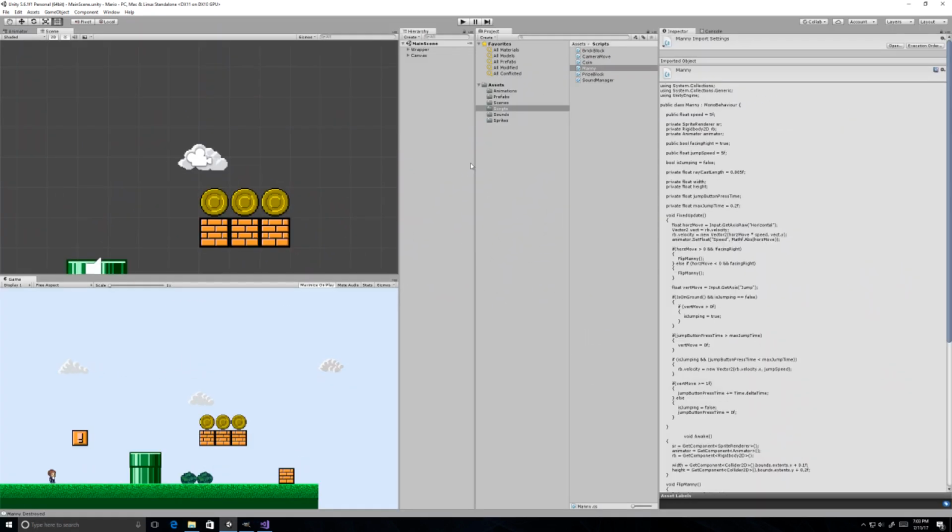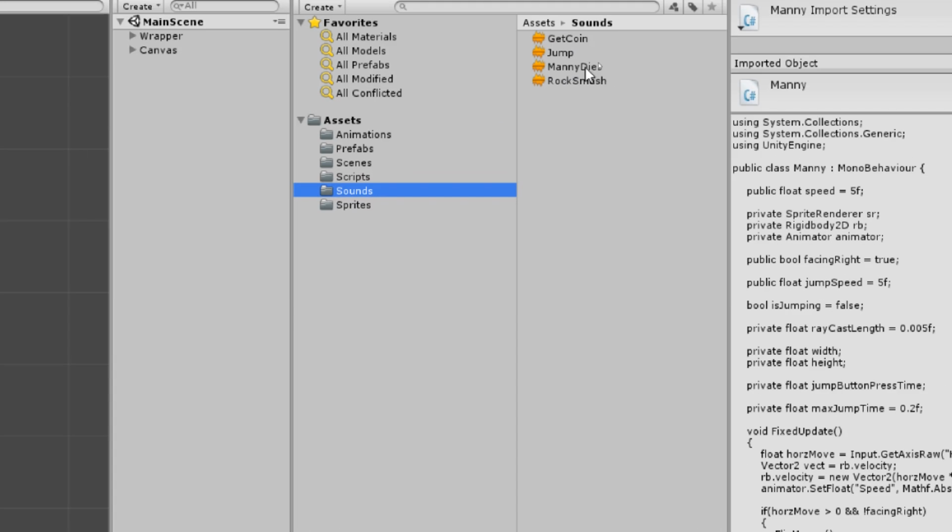So here we are in here. What do I want to do first? I think I want to add the jump sound ability for Manny. So we have our sounds right here, and you're going to notice that Manny dies is a new sound I put inside of there, and I have get coin, jump, Manny dies, and rock smash.